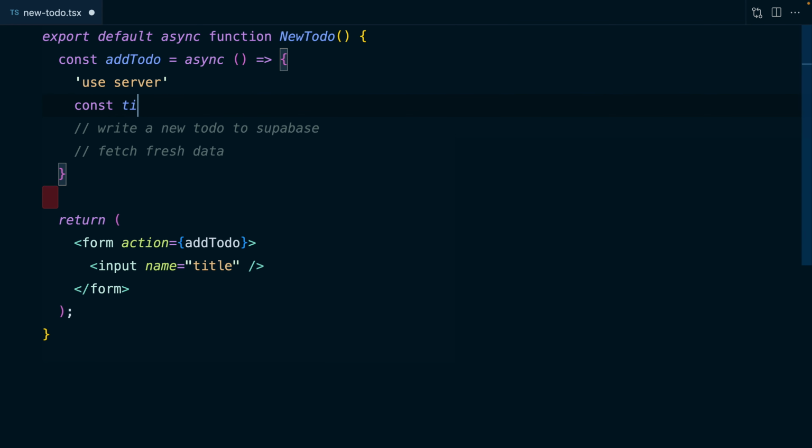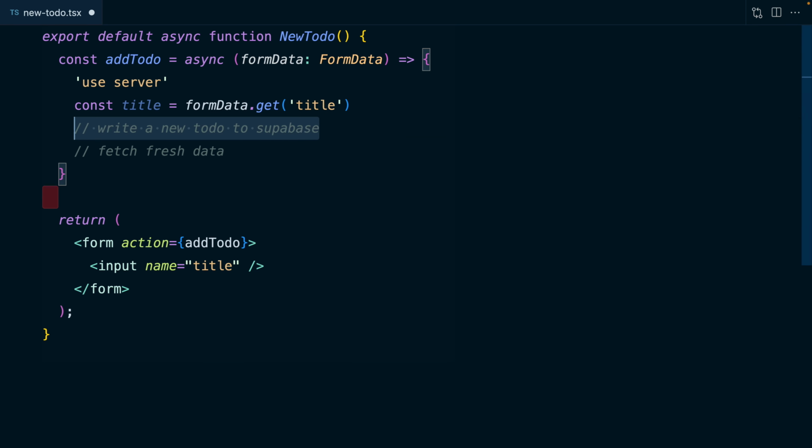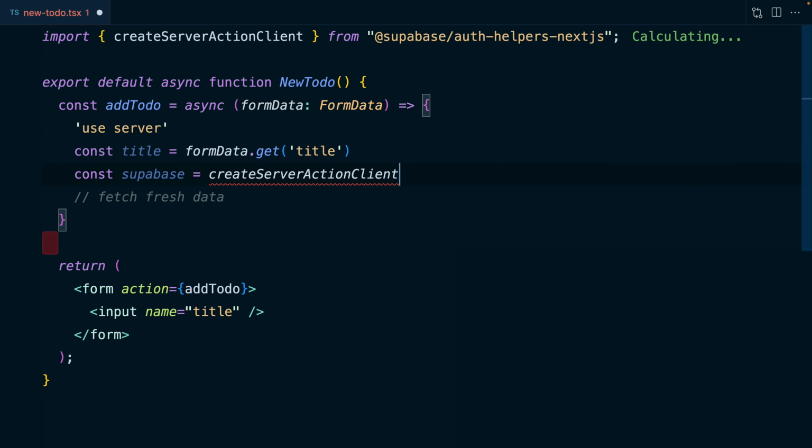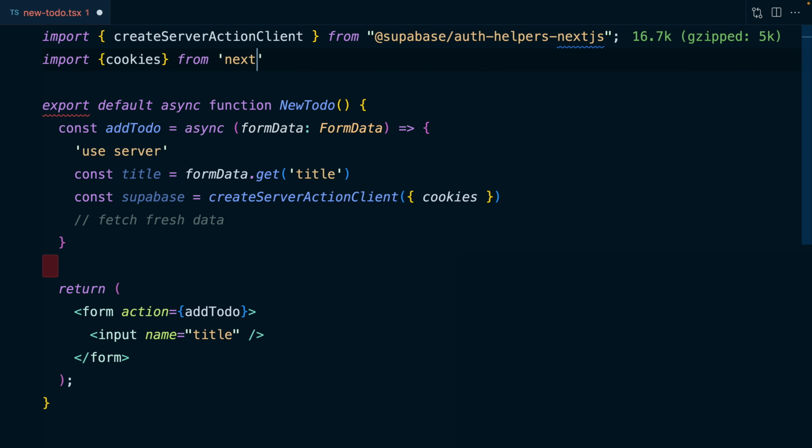So to get the title out of our input, we need to pull it out of our form data object, which is what gets passed to our server action, and it's of type FormData. And so we can call formData.get and pass it the string title. Then to write a new to-do to Supabase, first we need a Supabase client. And so we can get that by calling the createServerActionClient function, which comes in from our auth helpers package. And this takes our cookies function, which we can import at the top from next/headers.